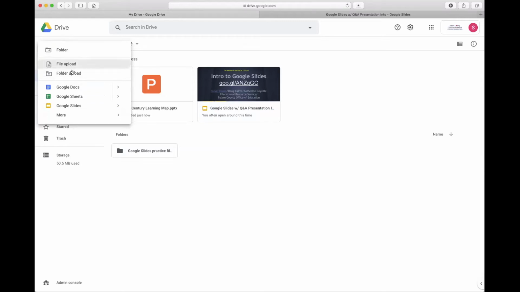So you can use these as a method of storing anything you've got, including PowerPoint files or any other form of a Microsoft Office product or images. It doesn't really matter what the format of the file is. It will store it for you. And then down below are the Google Office Suite products. Google Docs, think Microsoft Word. Google Sheets, think Excel. And Google Slides, of course, think PowerPoint.